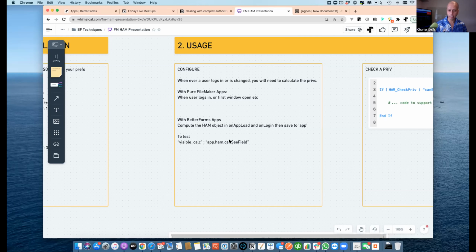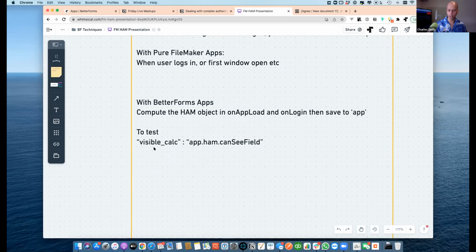And then we need to test against those. And now if we're using BetterForms to test against it, we say something as simple as visible_calc. And then we would usually put the ham object, the flattened object, underneath a key called ham. And we typically store it in the app model. So we just say app.ham.kenzie field. Now, doesn't matter who the user is, it automatically just works.